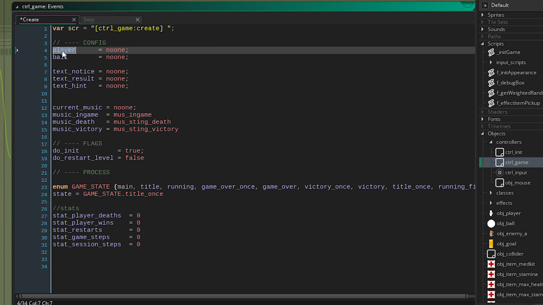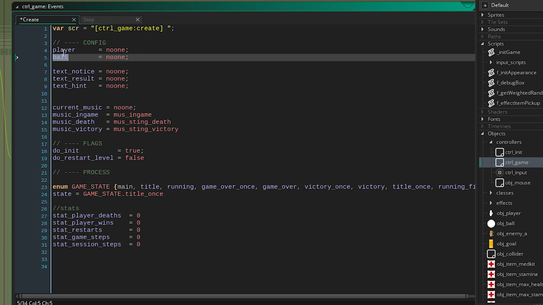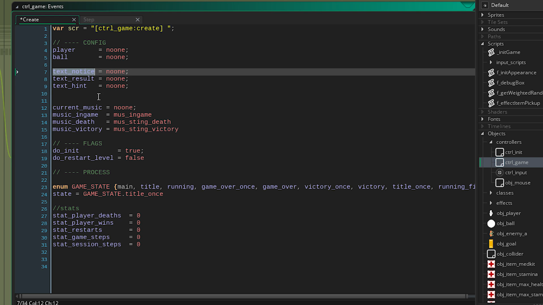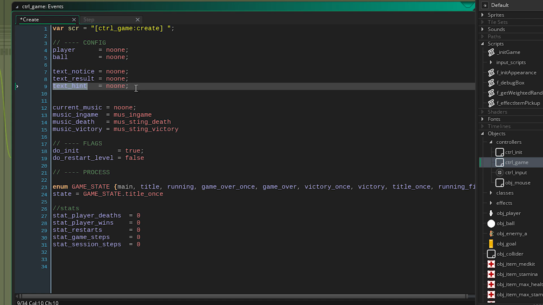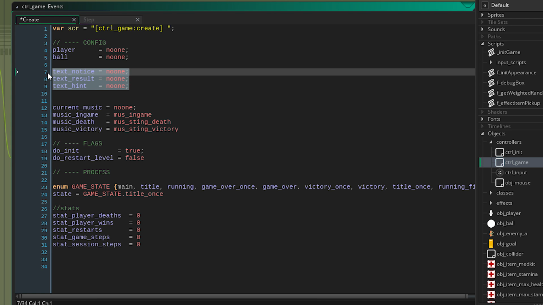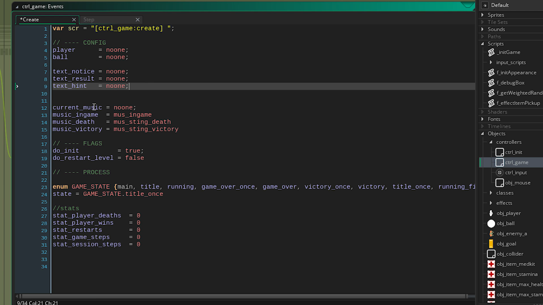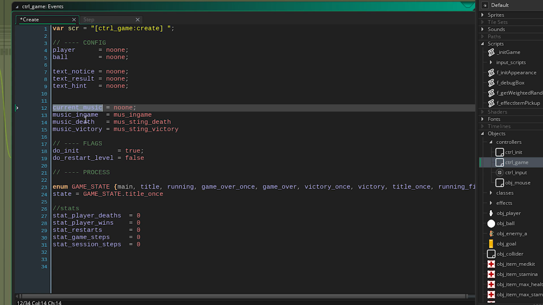So it needs to know who the player is, what or where the ball is. There are some text notices, for example, the notice, the result, and the hint, which get used at the ending screen or victory screen. So those are just, yeah, 3 slots in a way for text objects. Then what current music is playing and the names.